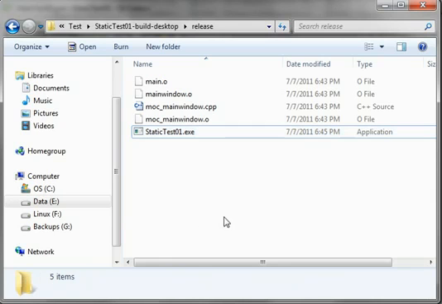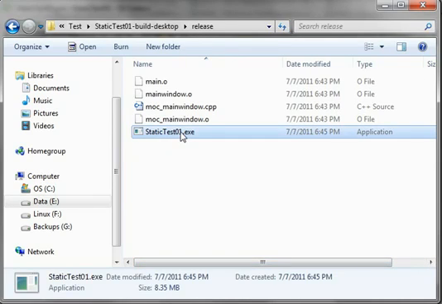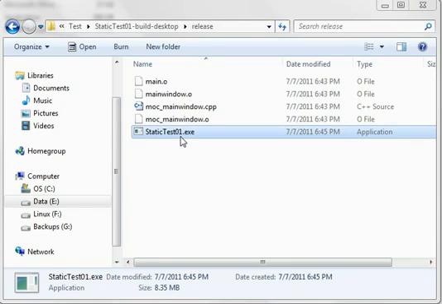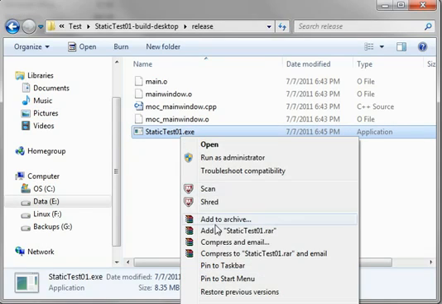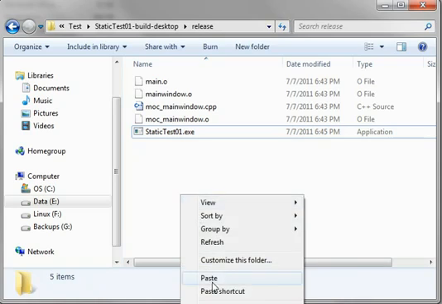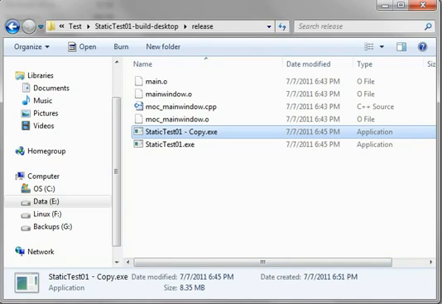Before I leave you, I want to show you another neat little thing. This executable is 8.5 megs. That's a pretty big executable. We want to shrink that down a little bit. So we're going to use another program to shrink that executable down. So first thing we want to do here is just make a copy of this. So we're going to copy, paste. That way we've got a backup of this thing.